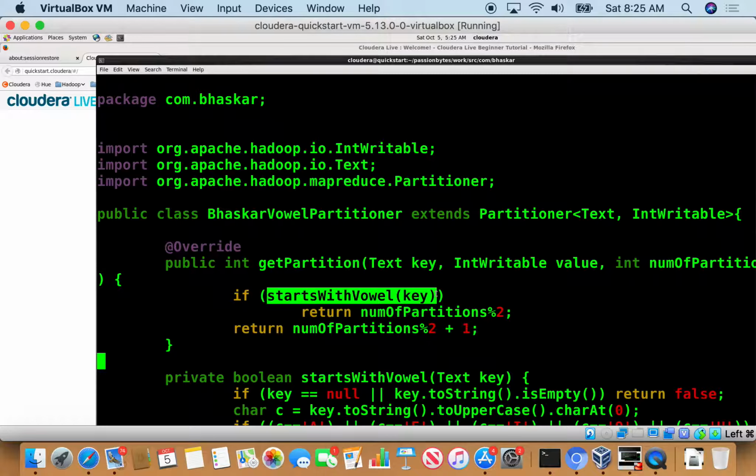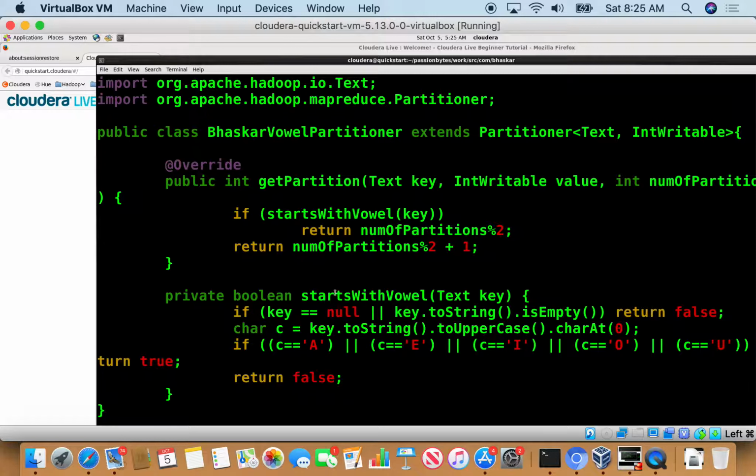Correct? So let us convert the initial letter into capital and check whether it is starting with A, E, I, O, U. Write a small function which will do that, right? So that startsWithVowel is a function which will take any value, convert it into uppercase and check whether it is starting with A, E, I or O, U. So you wrote a function, right?